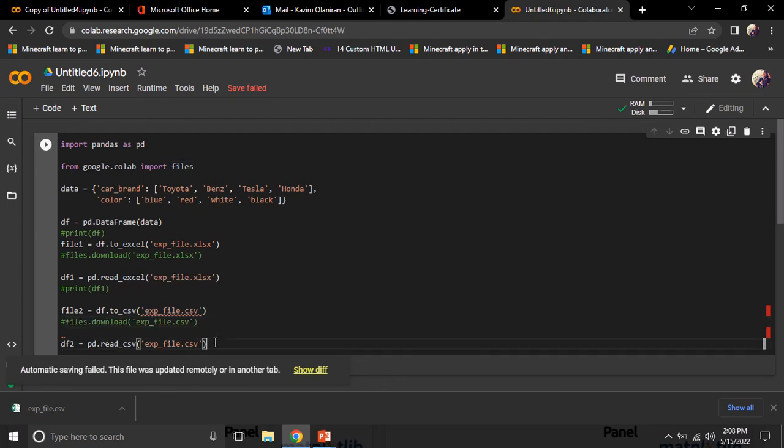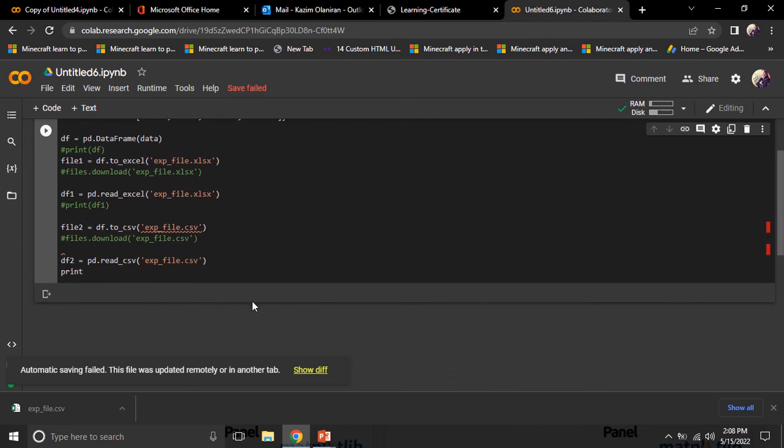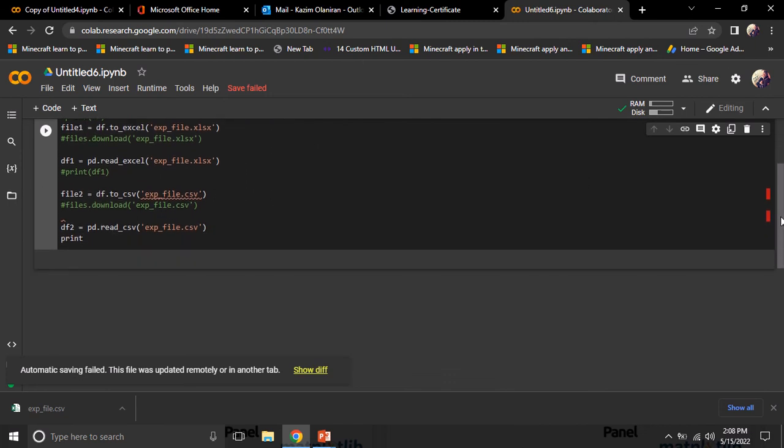Then I can now print. I want to display it here for you guys to see, so I want to have print df2 so that I will display it here for us to see. Let me run this cell. All right, so you can see we're able to read it from a CSV file format.